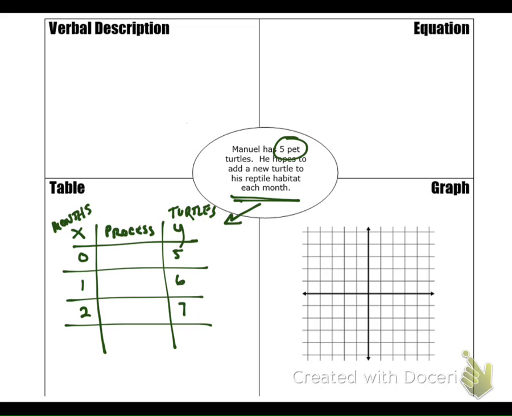I want to know, what did I do to 0 to turn it into 5? Well, I know I didn't multiply by anything because that wouldn't give me any number. 0 times anything would give me 0. So I'm going to test my addition out. 0 plus 5 is going to give me 5. Now before I can say this is a for sure rule, I need to check it with my other values as well. So let's check if 1 plus 5 is 6. And sure enough it is. Then again I'll check 2 plus 5 gives me 7. So this looks like it's going to be a pretty good rule.